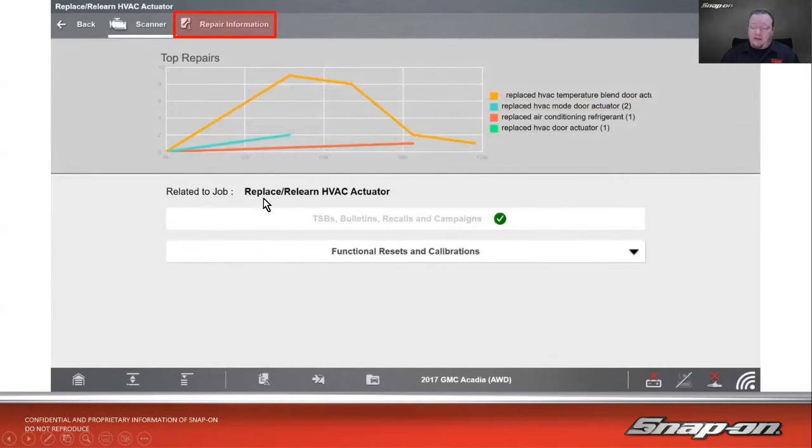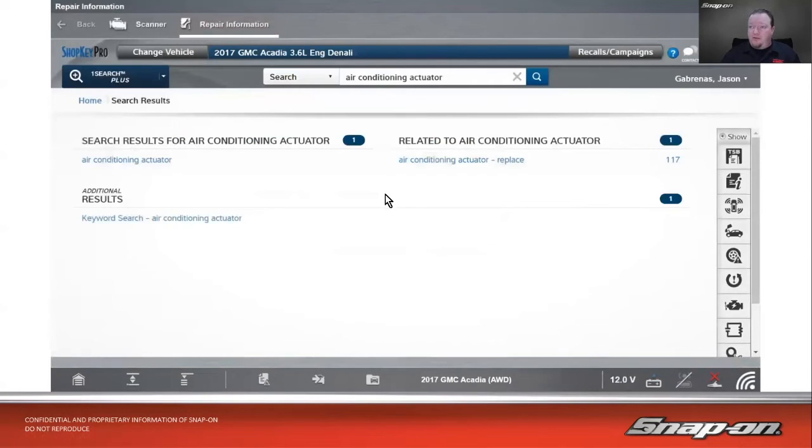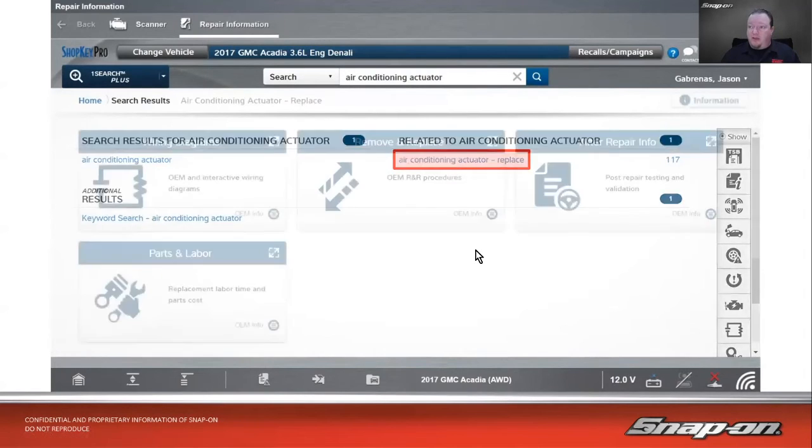But before we do that, I haven't mentioned this yet. If you're in the service resets and relearns menu and you have ShopKey Mitchell, you can link right to that from the tool as well. So there is repair information, and then air conditioning actuator replace. We'll choose that.